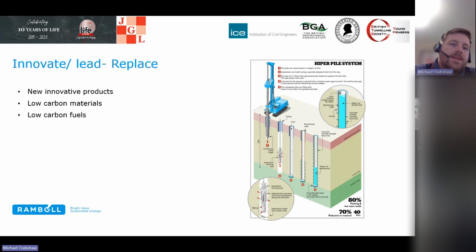And then innovate, lead, this comes more to the replace side. So where can we basically use alternative products? Things like low carbon materials, low carbon concrete, recycled steel. Can we use these new innovative products instead of the traditional business as usual case?